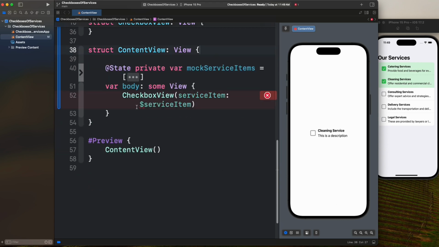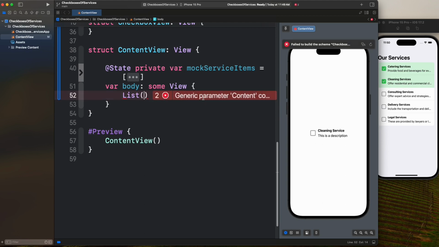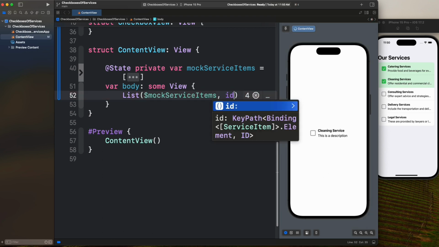And here, instead of adding a single checkbox view, we want to cut this, and we want a list instead. For the data, we want to take it from this mock service items. So we can copy this and paste it here inside our list, and we can provide an ID. For the ID, we can set it to the title.